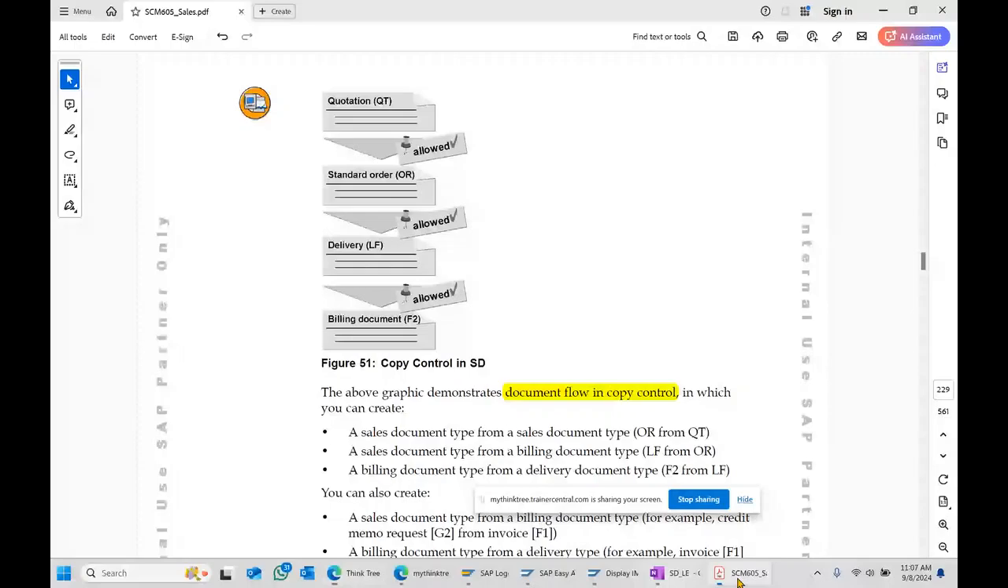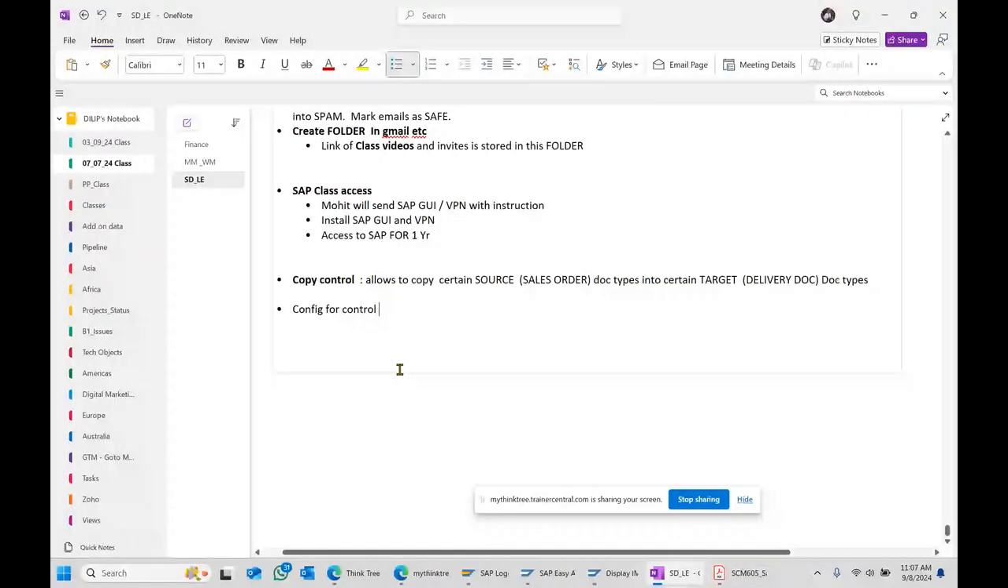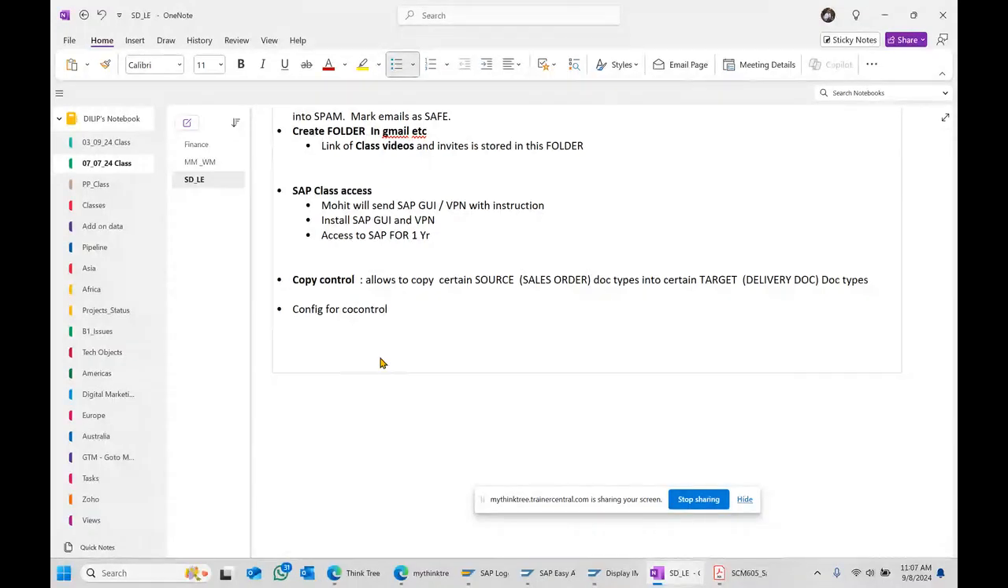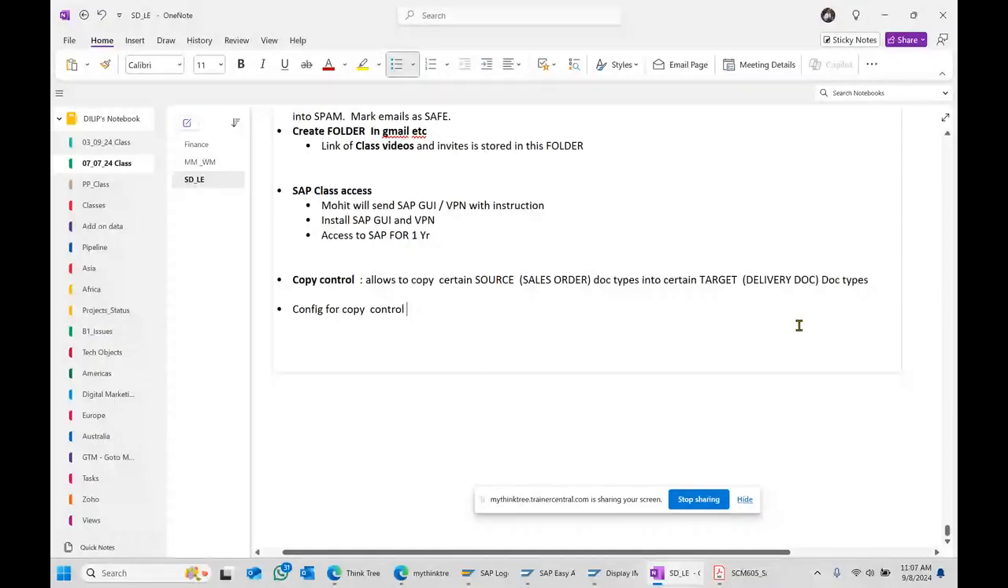Okay. So now let us look at the configuration. So there's a configuration of copy control, and there are various copy controls. We will look into those configurations. For the configuration, we go to SPRO, like as we do. So the configuration of copy control. Now let's go to the configuration.